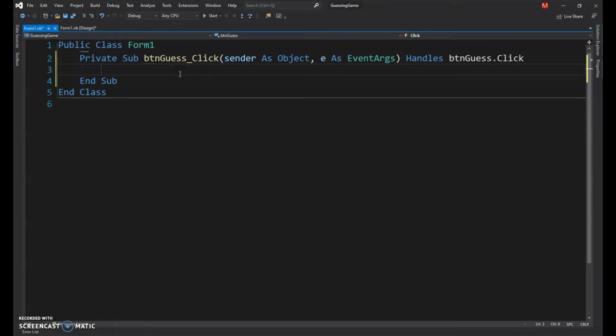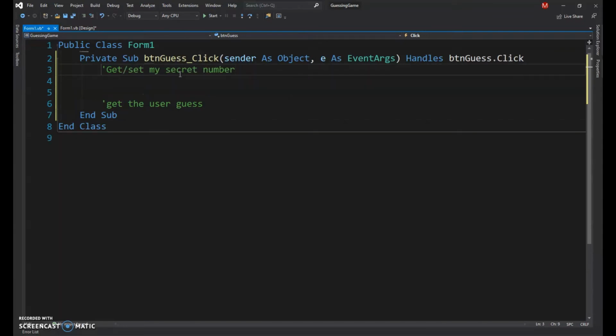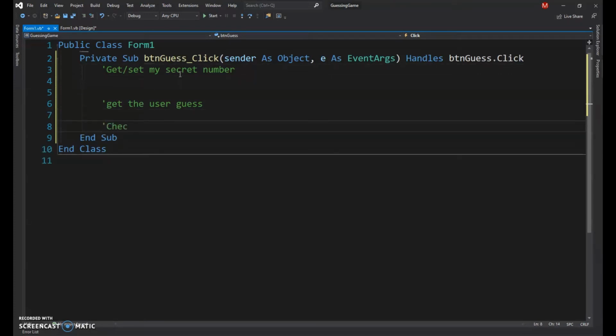I'm going to write some pseudocode here just to demonstrate that. So what do I need to do to make a guessing game? Well, I need to get the user guess. And possibly before that, I need to get my secret number. I'm going to call it get set. So I'm either going to get it using a random variable, or I'm going to set it manually. But then I'm going to get the user guess, and then I'm going to check the user guess, and display a message. Yeah, that would be good.